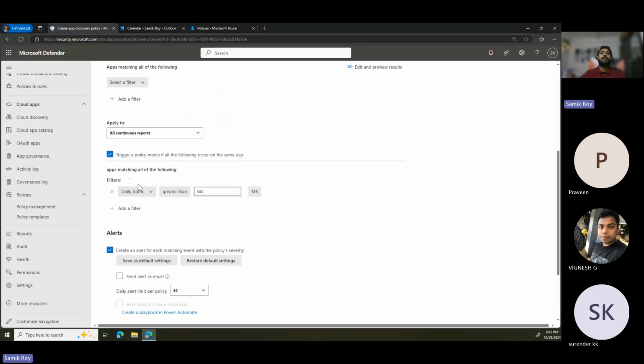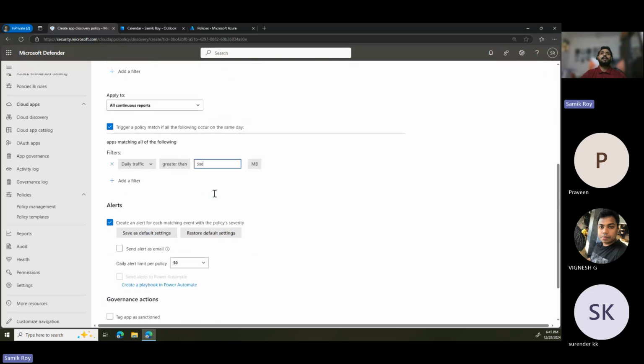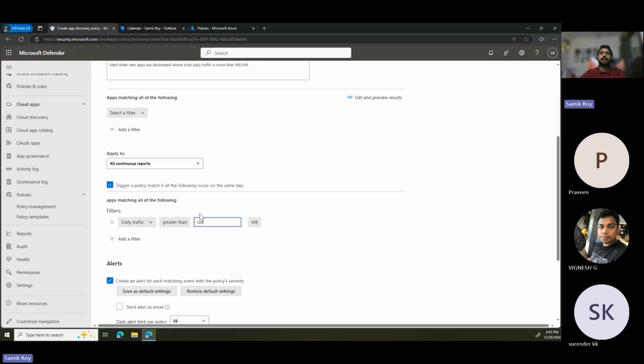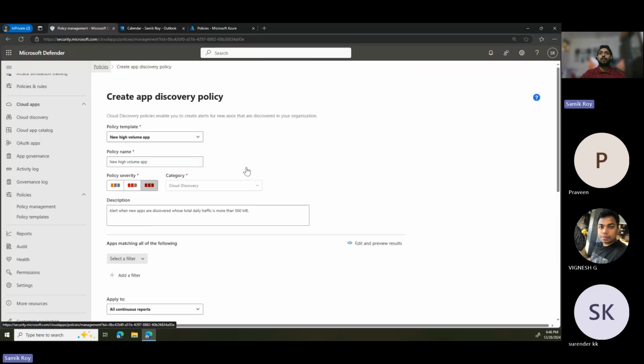For example, the fundamental filter here is daily traffic more than 500 megs. Now, with your organization's definition, let's say you have a really big user base, right? So 500 megs might not be the right number. It can be 5,000 megs and things like that. Accordingly, you tune it and then create a policy out of it, right? And you can take governance actions wherever applicable. So tag that as unsanctioned, tag that as monitored, add custom tags and things like that. Right, so that's about the shadow IT stuff.